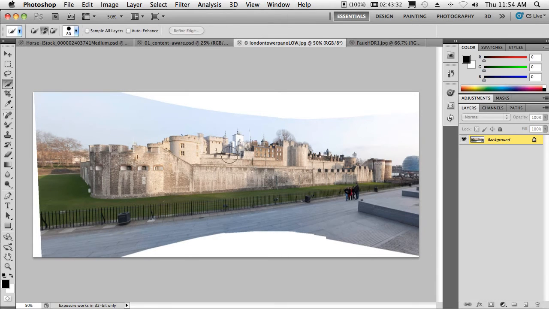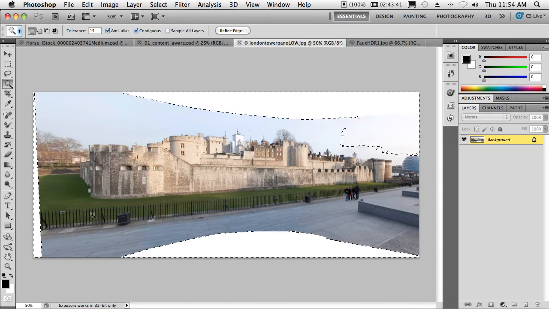I can grab my magic wand tool, and with the magic wand tool, we'll just go ahead and hold down our shift key and select the areas that would have had to disappear. And now I'll just do the same thing.